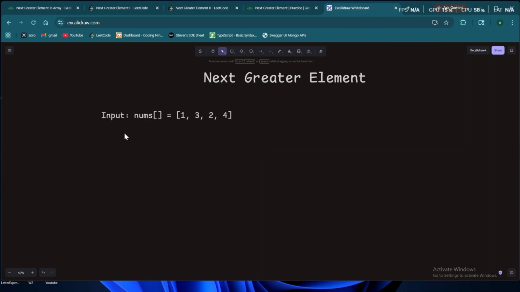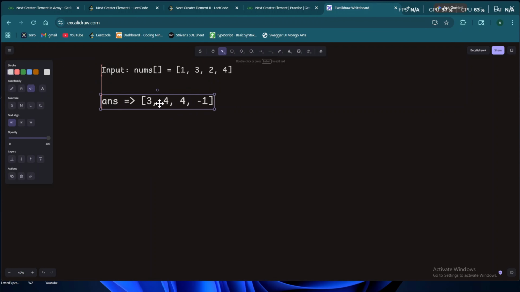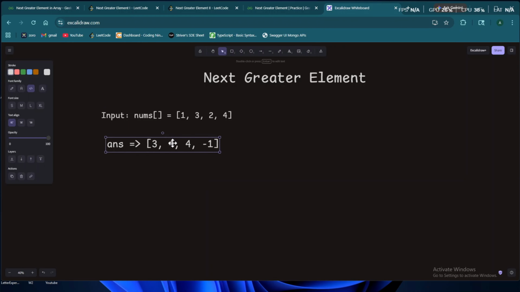So yeah, this is the input array that we have just seen, and the output that we need to get is this, which is our answer, right? For 1, the next element which is greater than 1 is 3, and again for 3 it is 4, for 2 it is 4, and for 4 there is nothing, so it is -1. So what is the naive approach to solve this?